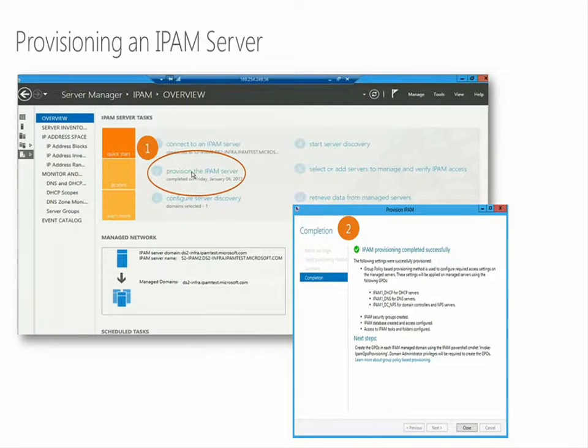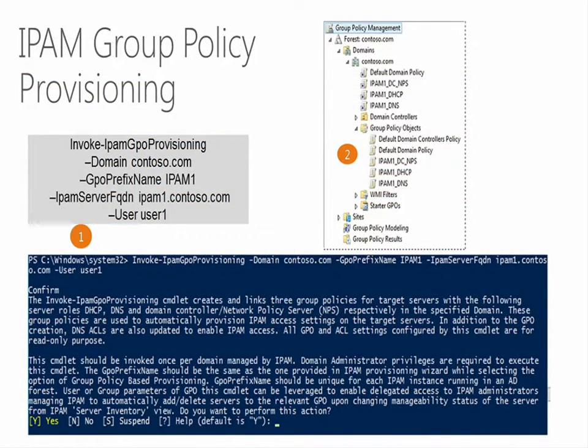So here's a couple of screenshots of how you implement an IPAM server. I go to Server Manager, IPAM Overview, and provision a new IPAM server. It's going to walk me through the wizard to do the deployment. We then go out and use a group policy to provision that server. Notice here that gives us the PowerShell commandlets to invoke IPAM. GPO provisioning is the switch that we want to use, and you pass it the parameters of what domain controller and all the individual items that you want to do. You can see the syntax for this PowerShell command here.